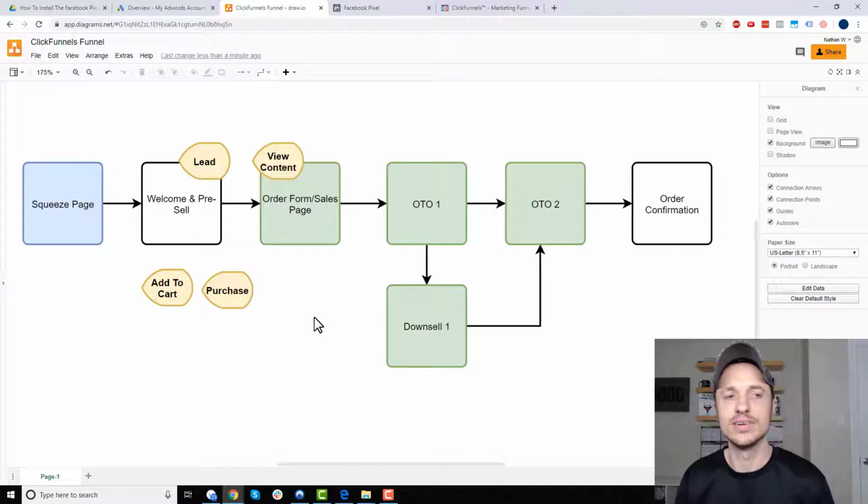So that's why I add the view content event to those pages, and that might be applicable to you or might not, but anyway, that's what I do. You can follow in my footsteps if you want to.